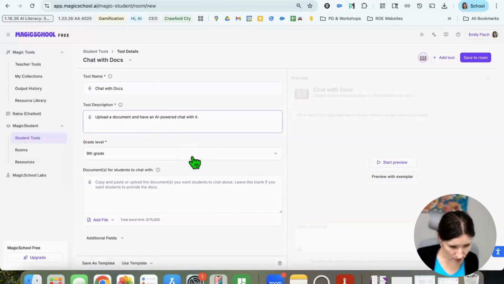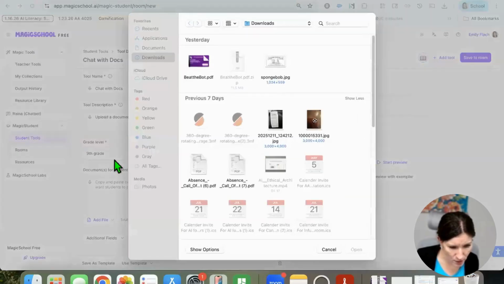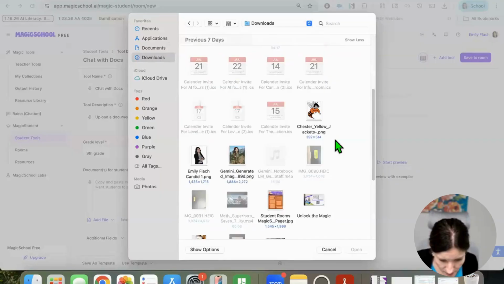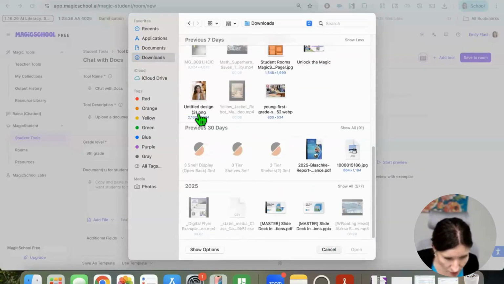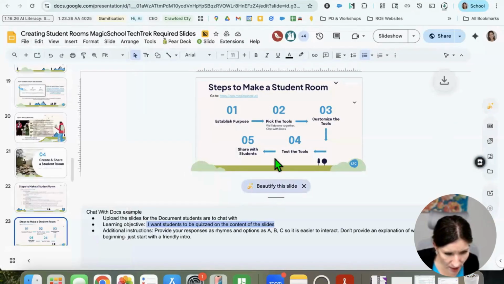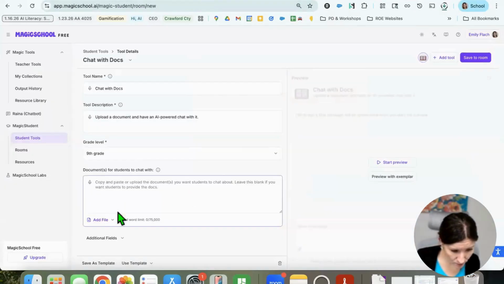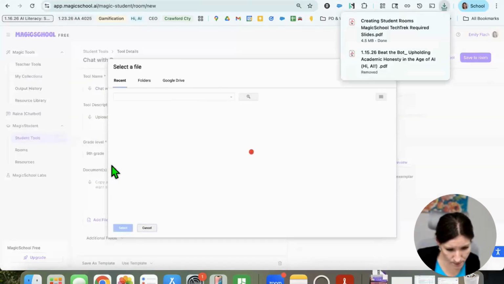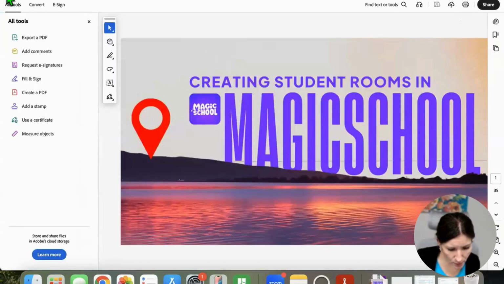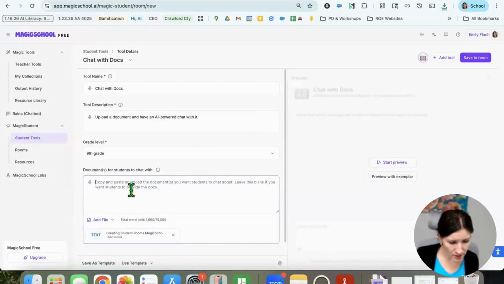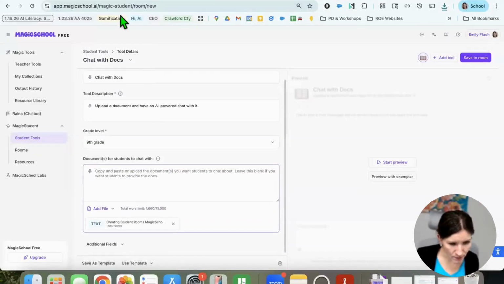So it says upload a document and have an AI-powered chat. So document for the student to chat with. I'm actually going to upload... let's see if I can find it. I did this the other day. Actually, you know what? I'm just going to re-download it. I'm going to download this PDF, these slides right here. And I actually can do it through Google Drive too. So either way, you can upload it as a PDF or I can grab it directly from my drive. So this is the document that students are going to chat with.